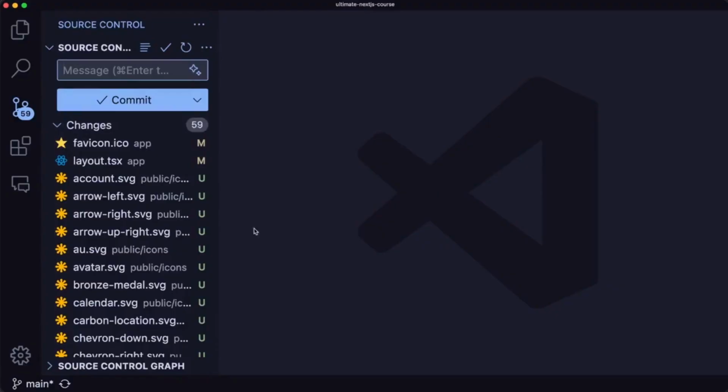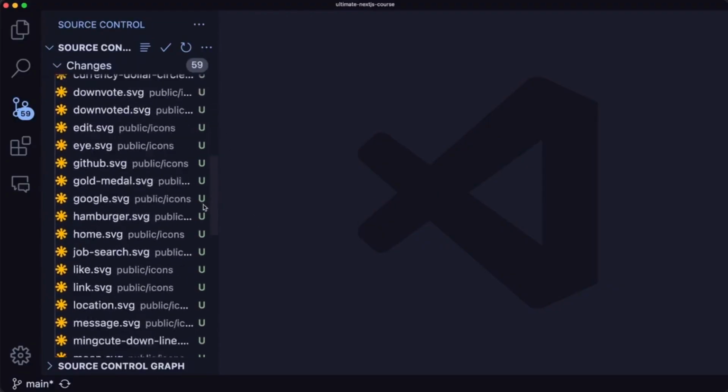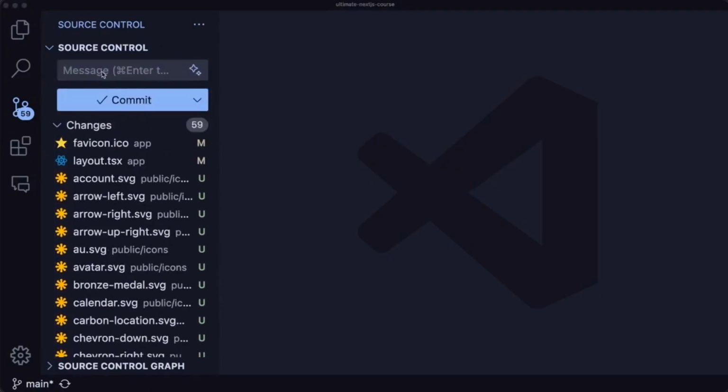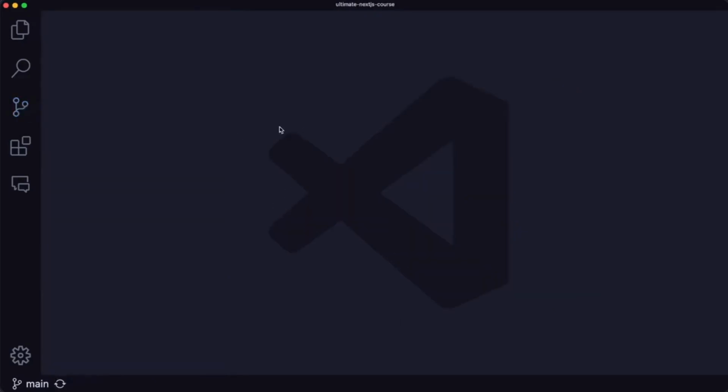I think this is the most that we'll have in a single commit, as we have just added all of the necessary assets for the entirety of the project. So let me just enter the message, assets and metadata, commit, and sync.